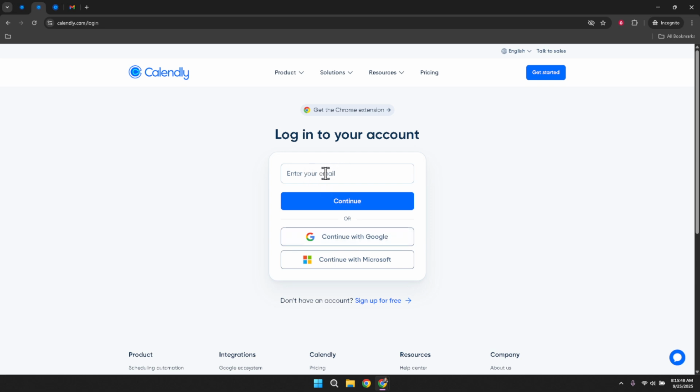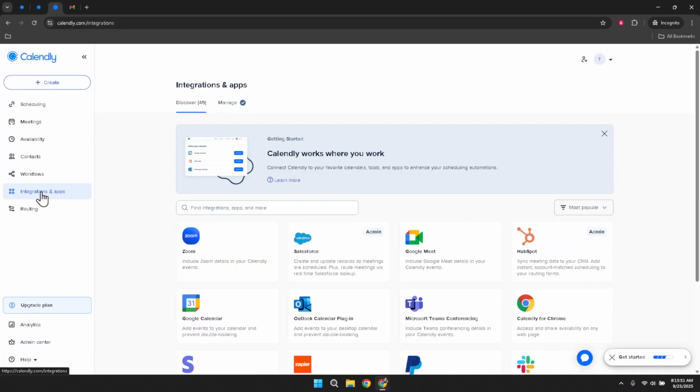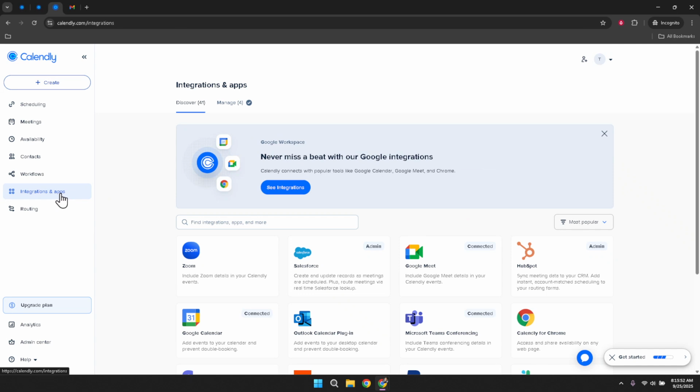Once logged in, navigate to the Integrations and Apps section of Calendly. To do this, look around your dashboard for any navigation menus or tabs dedicated to integrations. After locating it, click on it, and you'll find yourself in the section where various integration options are listed.